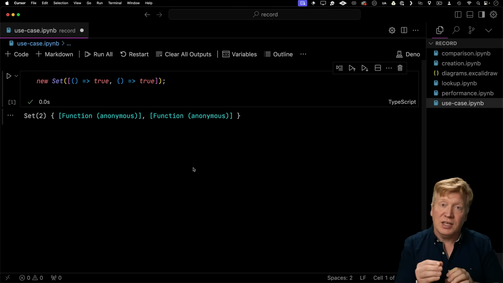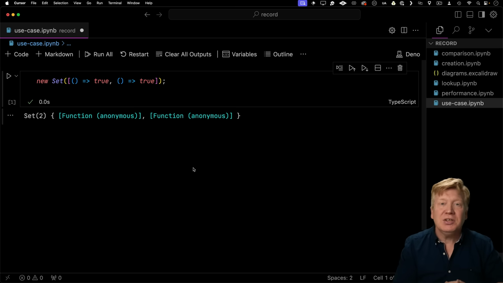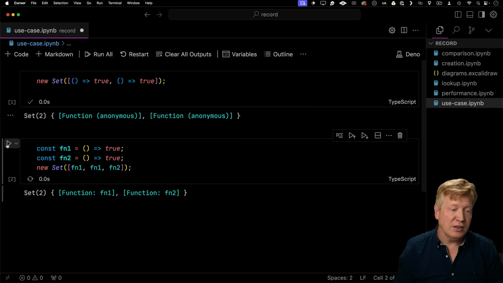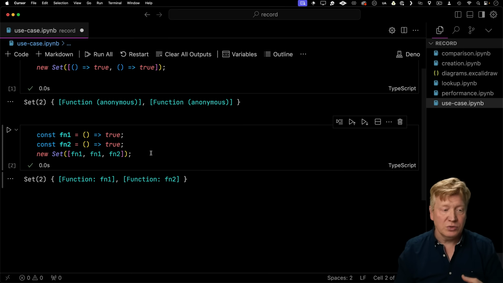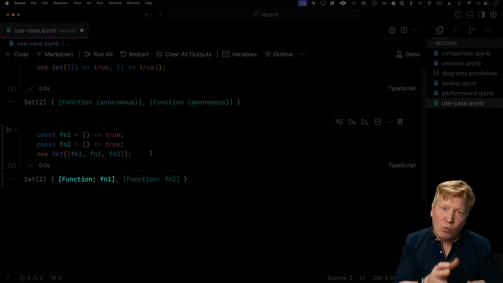And the reason for that is that, yes, they are the same implementation of a function, but they're not actually the same function reference in memory. So how do we fix that? In this case, we create two named functions, and we pass those in, and that removes any duplication. So even though we pass in function one twice, it only actually appears in the set once.